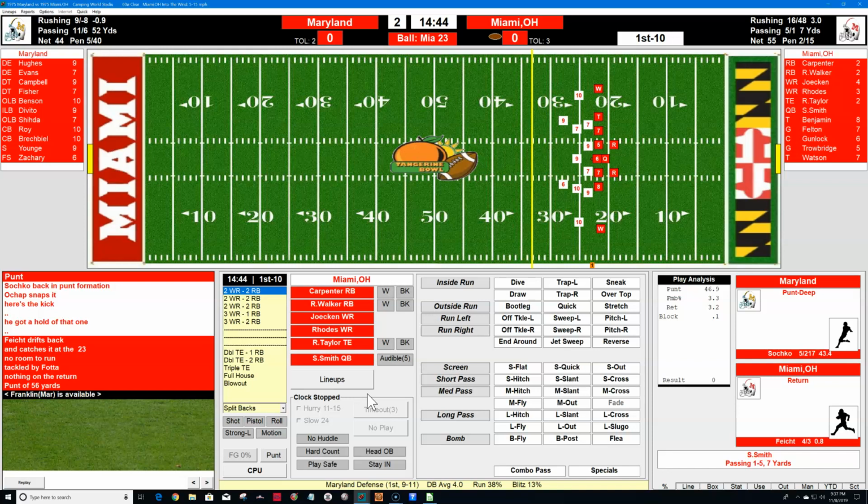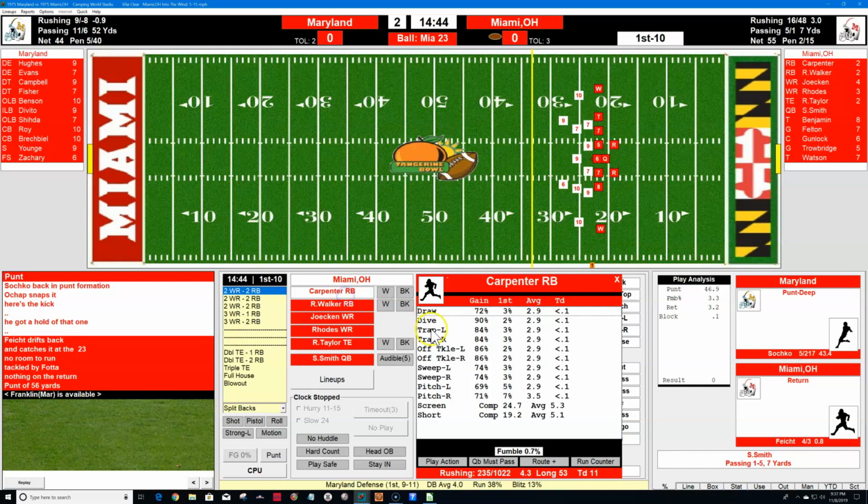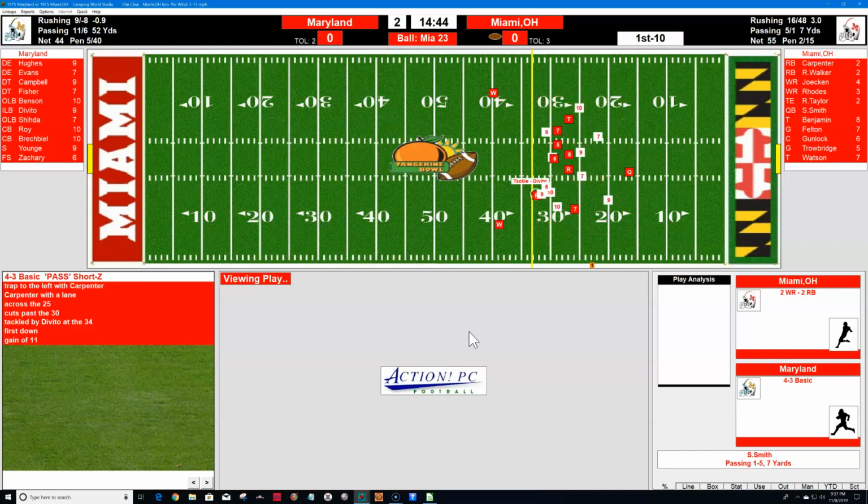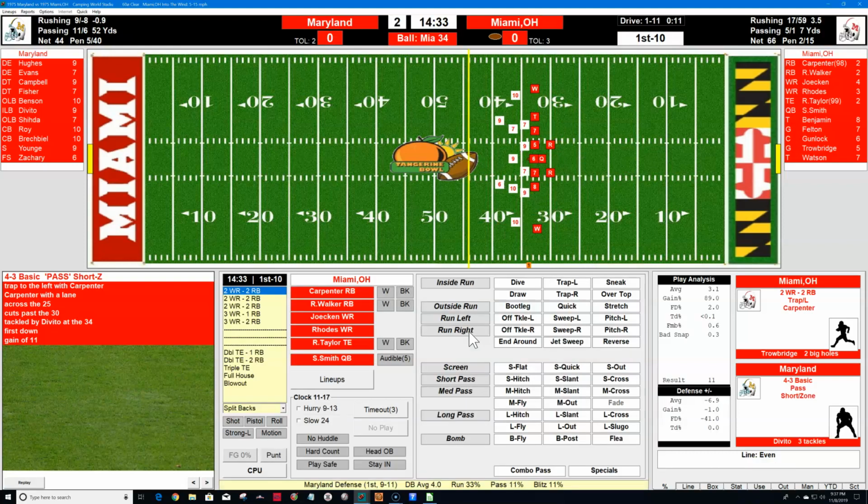Here comes Smith. 2 wide receivers, 2 running backs. Carpenter's going to get the call, and it looks like he's going to try a trap to the left. Here's a handoff to Carpenter. Carpenter actually gets some yardage, and that's actually his longest run of the game. First down for Miami, Ohio. DeVito makes a tackle with 34. Gain of 11 there.